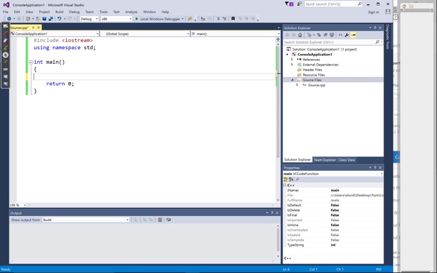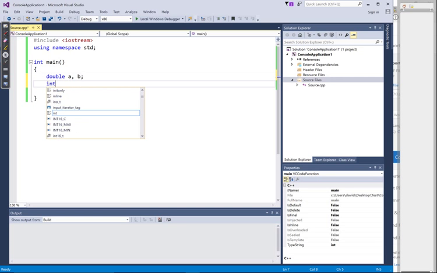So let's see. We're going to allow any type of numbers, so let's have double. We're going to do a double, and I'm just going to call my two values A and B. Then we're going to have integer choice. Choice is going to be 1, 2, 3, or 4, so that could be an integer.